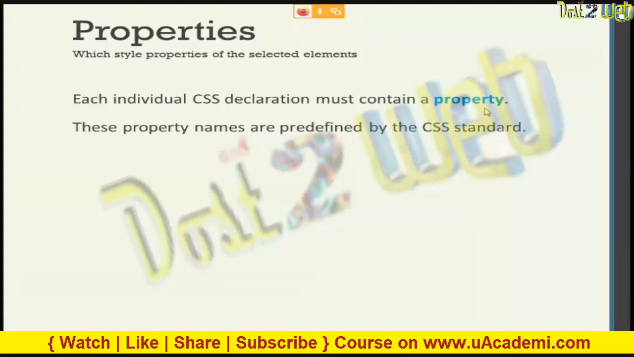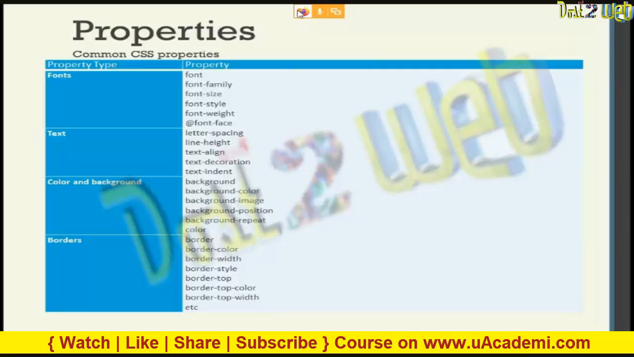You may ask, can I define any name as a property? No, it is the CSS standard and it is all predefined, like color, which we are using. So color is predefined in CSS. Now, about the common properties: there are so many CSS properties. Which properties you are going to use, and what can you define in your CSS?